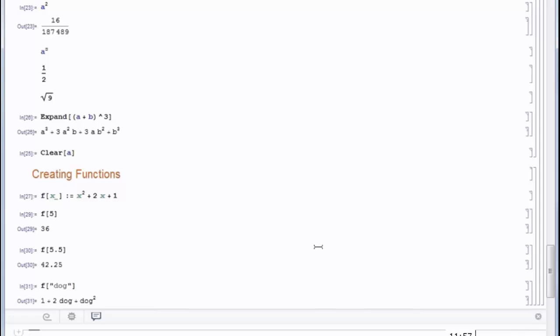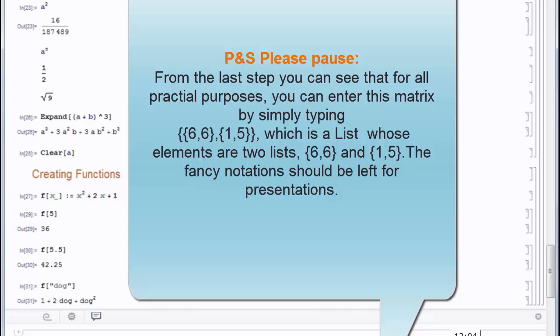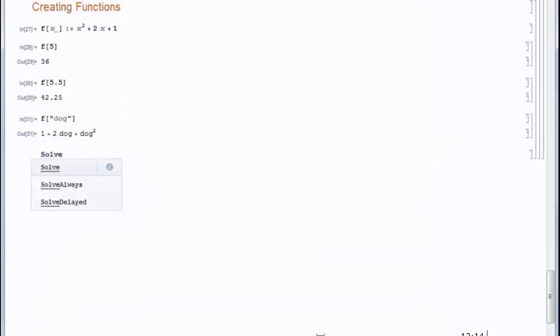There's also one more really important type of equal sign to learn, and that is the double equal sign. And it's used when you are solving equations. There are different types of solving commands in Mathematica, but one of the most commonly used versions is, coincidentally enough, named Solve. So let's use it to solve for the roots of a polynomial.